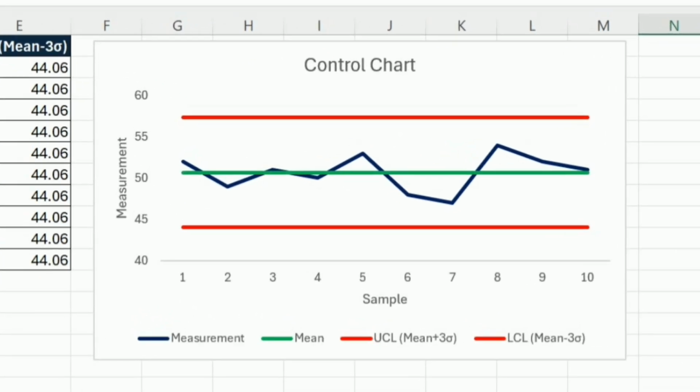Now comes the most important part, interpretation. If all data points fall within the upper control limit and lower control limit, the process is considered in control. If any point crosses these limits, it indicates that the process is out of control and needs investigation. Also watch for patterns like continuous increase, decrease, or sudden spikes. Always remember, control limits are not targets. They are warning boundaries.